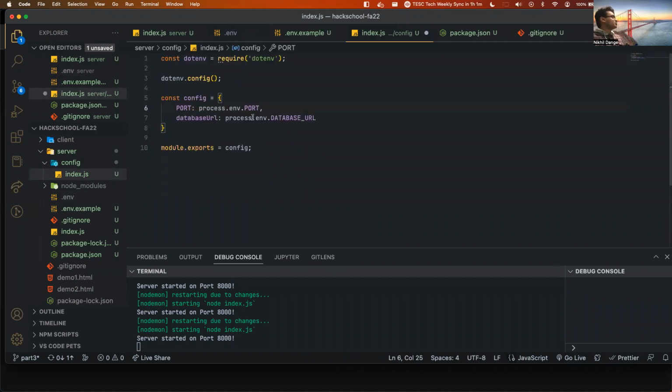And you can see that I also included database URL. This is just for when we do our actual database. So you guys can just leave it in there for now. There won't be any issues because we're not really using it yet. But you can see that when we connect to our database, we're going to do the exact same thing because other people might have other databases.